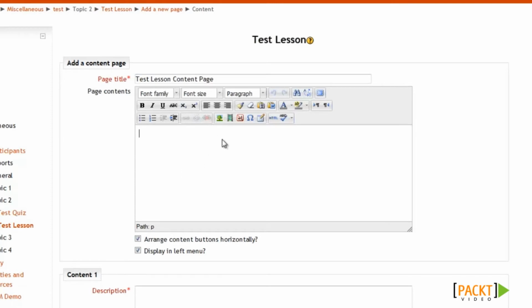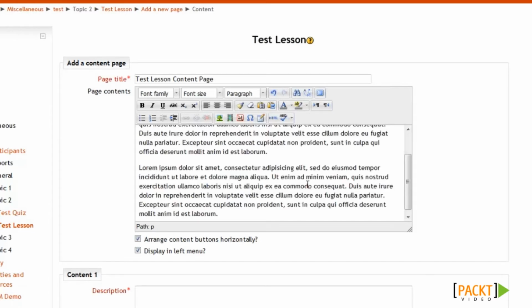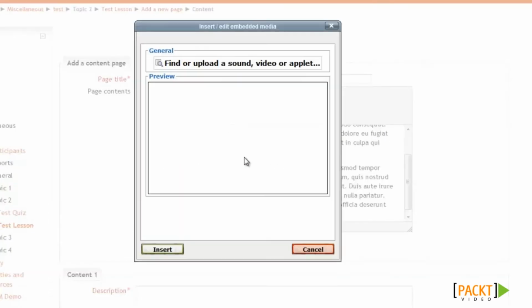And as usual, I have my HTML editor with all these options for formatting text or adding multimedia like videos or graphics. So I'll go ahead and add some quick text here just so we have something to show on there. Okay, so I've got some text, and I'll also add a quick video just so you can see how it looks with some content.